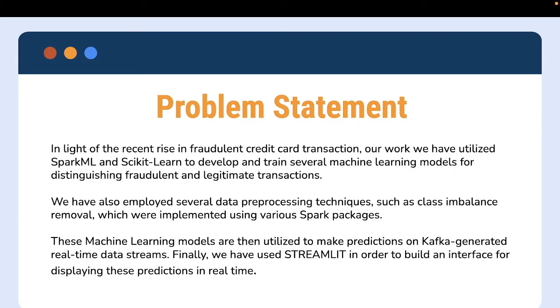Our work primarily addresses the problem of classifying a credit card transaction as fraudulent or legitimate. For doing this, we have utilized SparkML and scikit-learn libraries for training machine learning models. The datasets used for model training are also cleaned and pre-processed using a number of different Spark packages. The trained models are also deployed on real-time streams of data generated using Kafka streaming technology. Finally, we created a user interface for visualizing the predictions made by our trained model in real time.